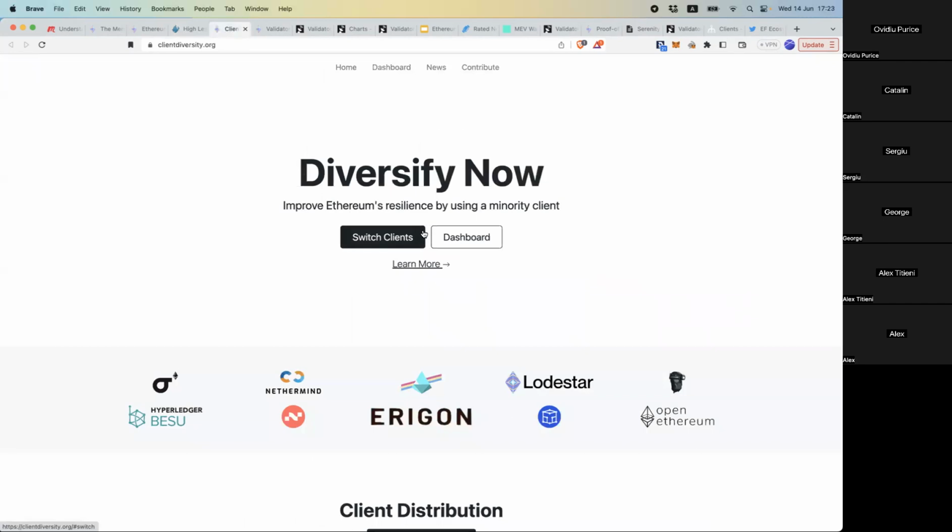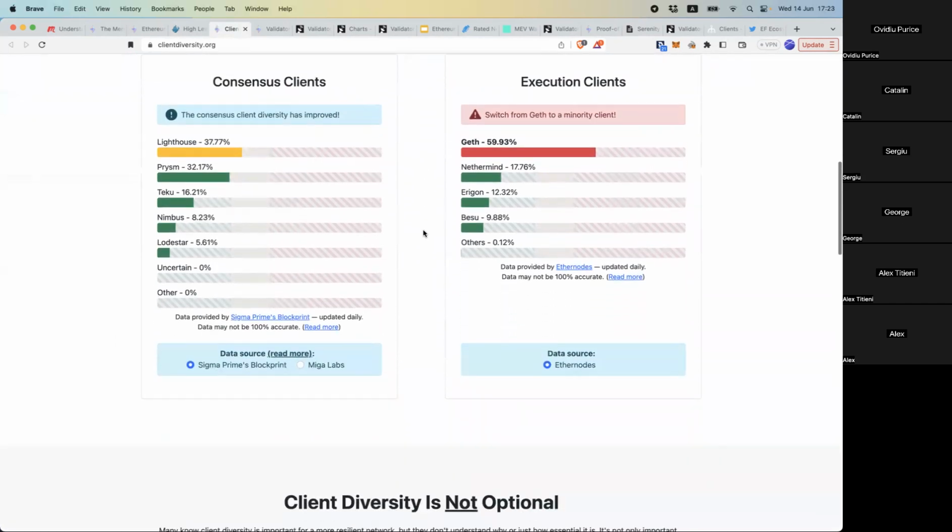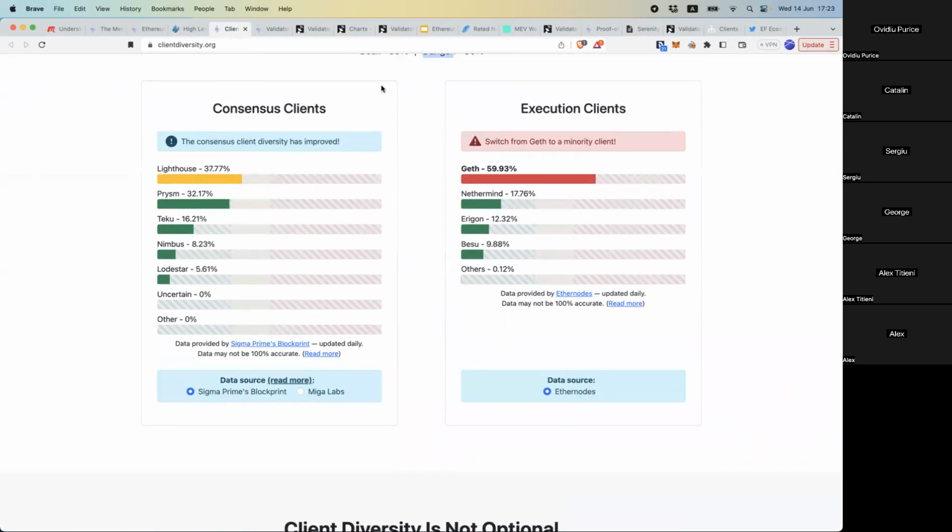they started this movement that's called client diversity. And you have different implementations. For example, on the execution client side, you probably heard about Geth. This is the most popular implementation of the Ethereum protocol, and it's written in Golang. Then you have Nethermind, Erigon, and Besu, which is written in Java. We'll take a look at this one later. Nethermind is written in .NET. Then you have the consensus clients: Lighthouse, Prysm, Teku, and so on.